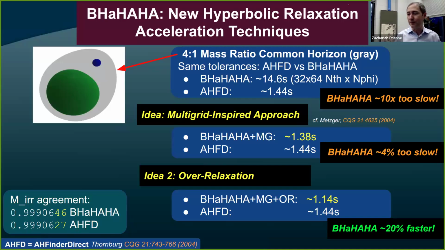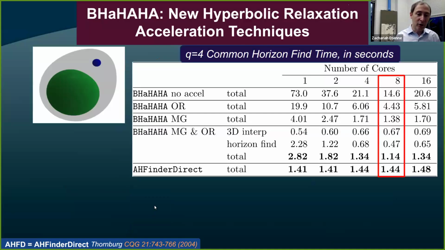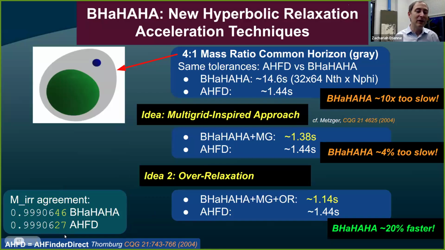So it requires interpolation. If you just change the interpolation algorithm that H-Finder Direct uses from, say, a fifth-order Lagrange interpolation to a fourth-order Hermite interpolation, then you will see exactly the same level of discrepancy, keeping all else fixed, all tolerances the same. So this is why we say it's good enough. It's as good as H-Finder Direct agrees with itself, with just the change of how you interpolate the data from the space-time grid to the trial surface.